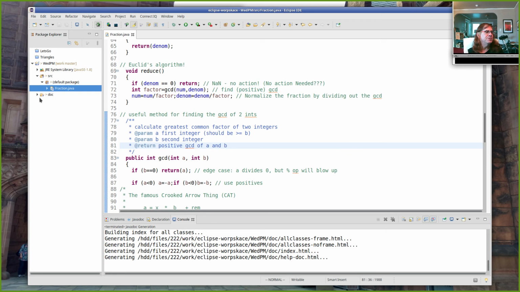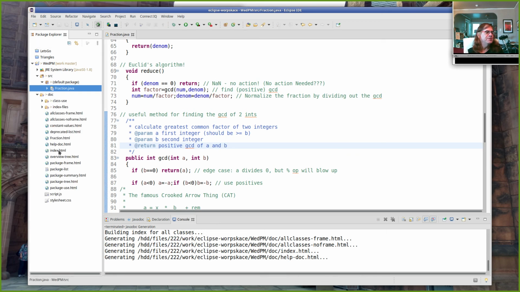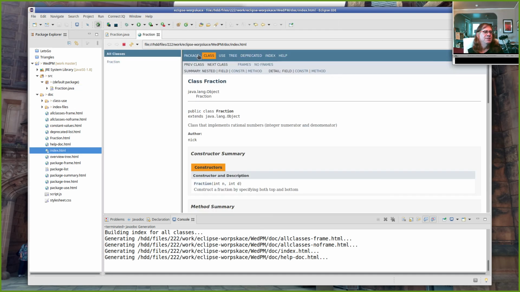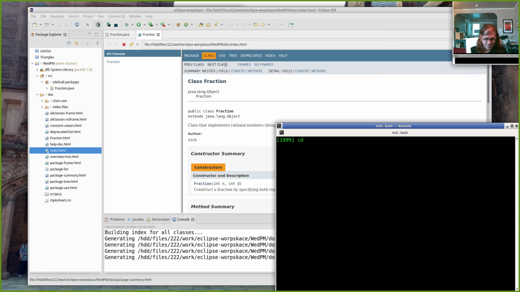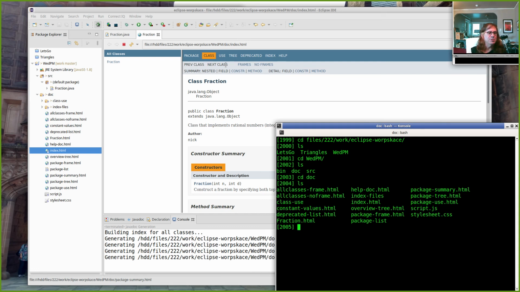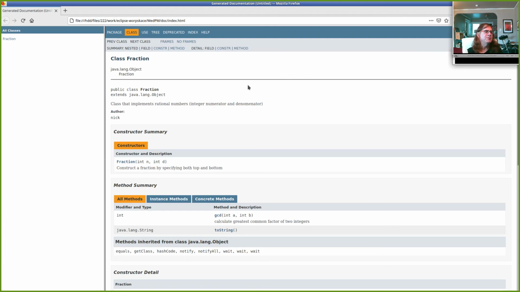And I have a new folder under here called doc. If I look in here, there's a file called index, and if I double click on that, I can look at HTML in my Eclipse window. There's my javadoc for my Fraction class. I'm going to bring this up outside of Eclipse. What did I call this? Wednesday PM. So it created all of these files for me, and let's just run Firefox on index.html, and there's documentation on my Fraction class.